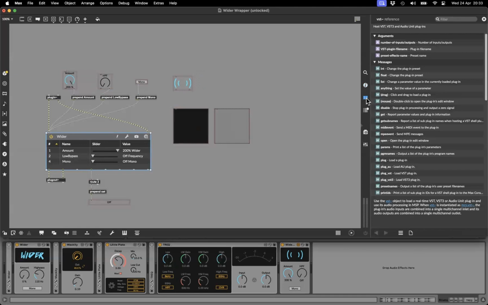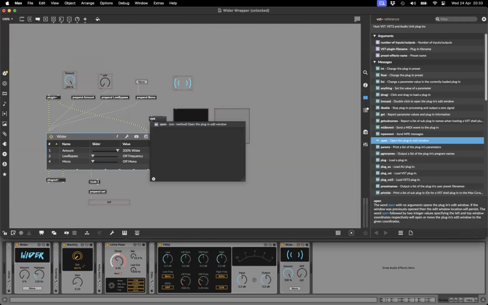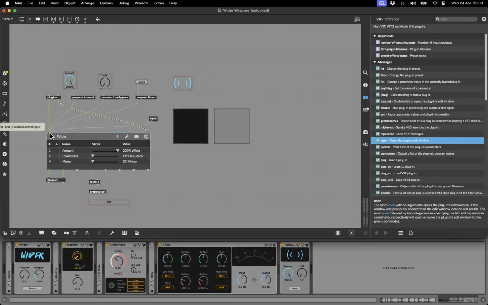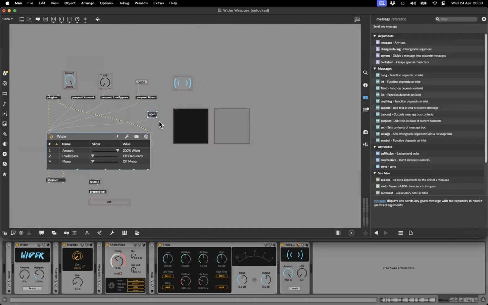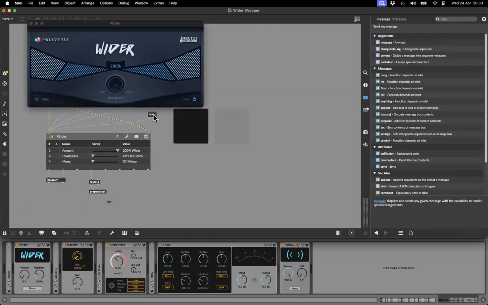Again, that's something you can find out by going over to the reference. If you scroll all the way down, you can see that the message open says open the plugin edit window. So if I say message open, and I connect this in to this patch here. You can see I pressed M for creating a message box. In addition to being able to monitor signals, message boxes are useful for sending particular kinds of messages. Now, if I click that, it opens that plugin window.